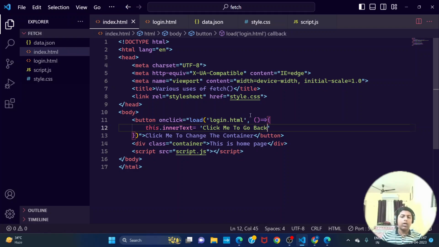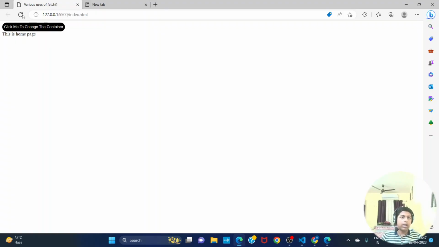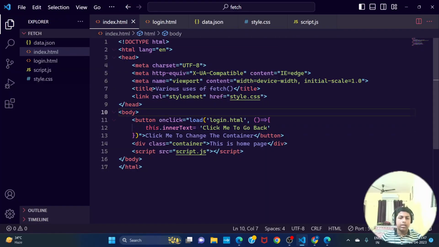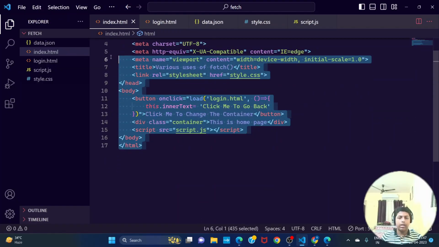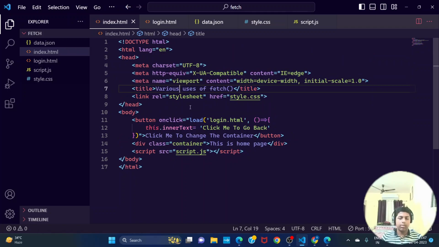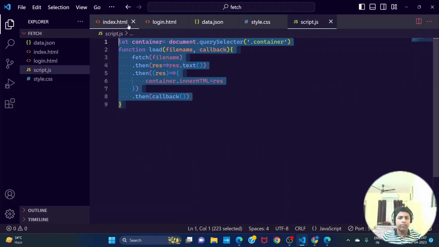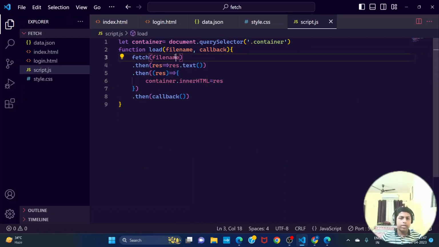Let's save this. Now let's go back to this file and click on this. You can see that the content changes here. If I click here one more time, nothing happens right now. So this is how you can change the content whenever a button or link is clicked, by using this simple load function in JavaScript. This is how you can use fetch to fetch a JSON file, as well as HTML files, and get the job done.